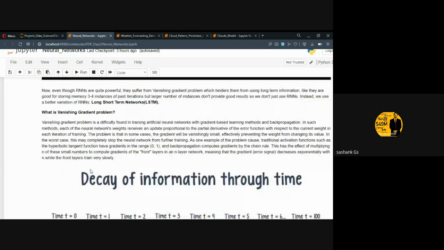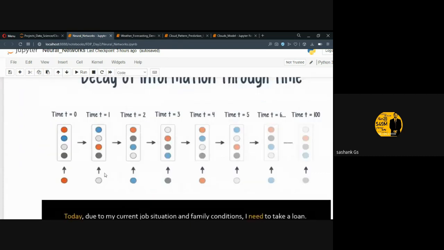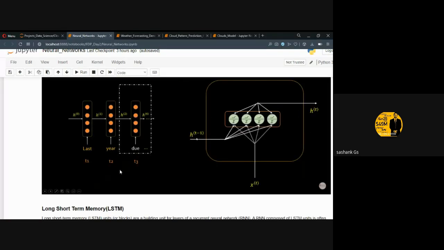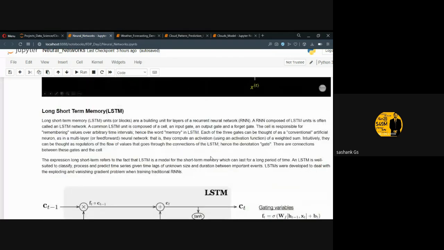LSTM is nothing but long short-term memory networks. So this is a short-term memory cell in a traditional RNN. RNN follows this type of network. And let's see what is said about LSTM. LSTM long short-term memory units or blocks are building units for layers of a recurrent neural network. Basically, in layman's terms, LSTM figures out what information it needs to keep and what information it needs to discard. That's what's really happening.